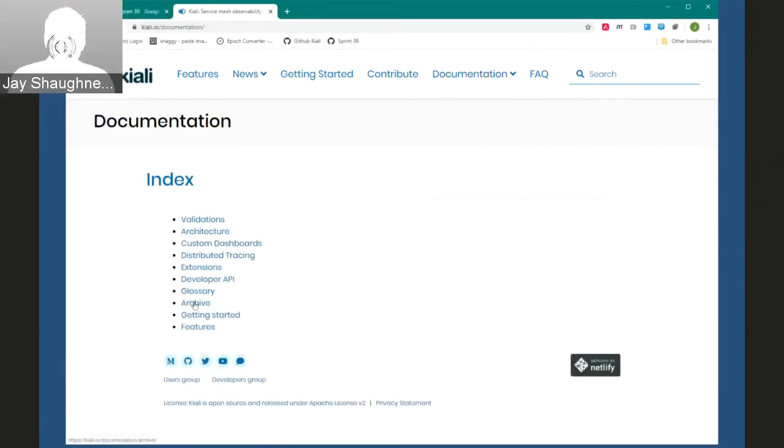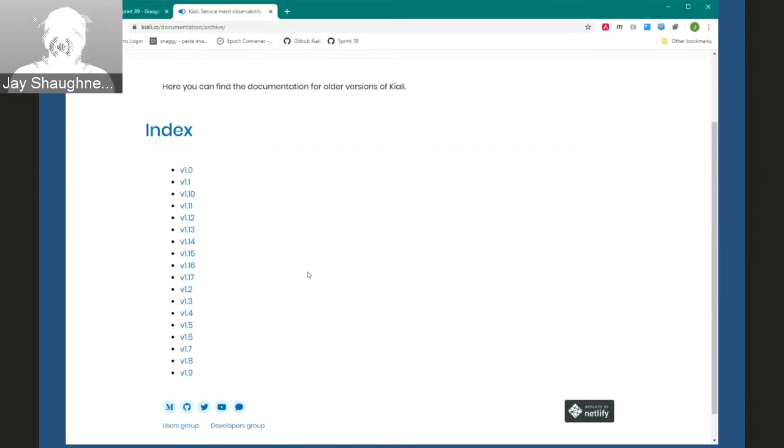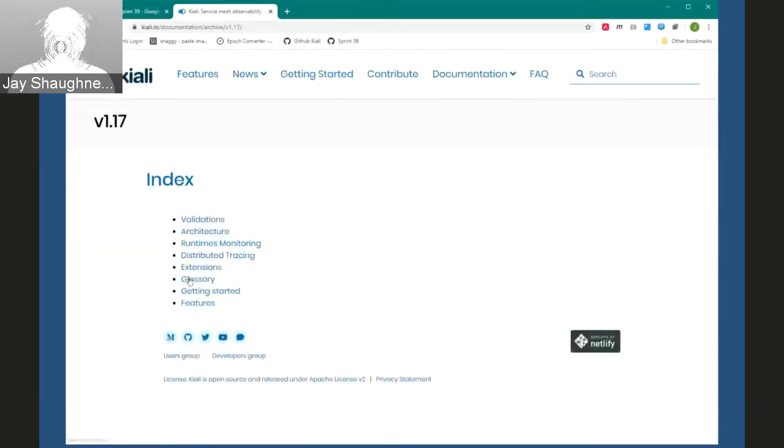If you go to archive, we're now doing version docs on the website. So starting at v10 of Kiali and going all the way up to 1.17, which will become 1.18 soon after this sprint, you can get to that versioned documentation. You can see by clicking on 1.17, I'm now looking at the documentation as it was then on that release.